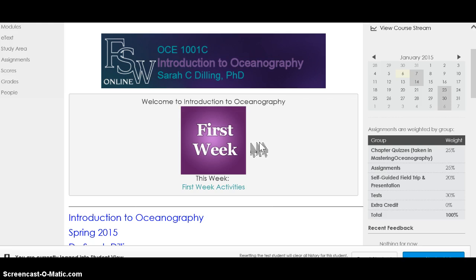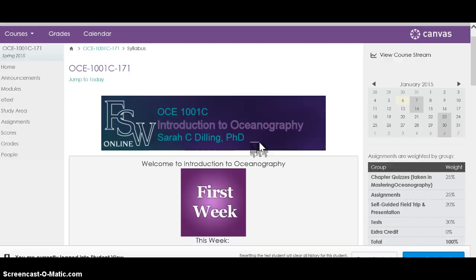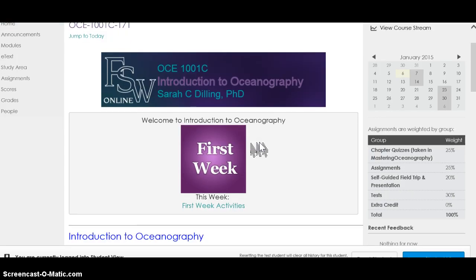I want to take just a few minutes to introduce you to the course homepage and kind of where to get started this semester, especially during the first week. So as you can see on the screen, this should look very similar to what your screen looks like when you log into Canvas. This is the course homepage.